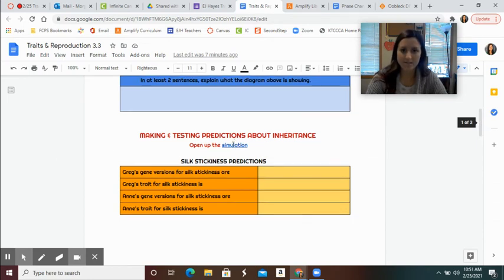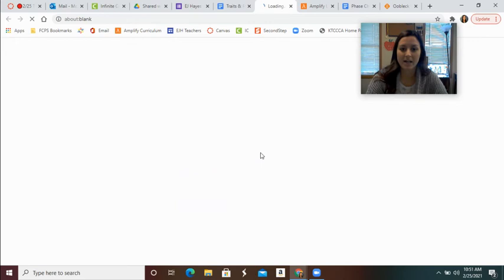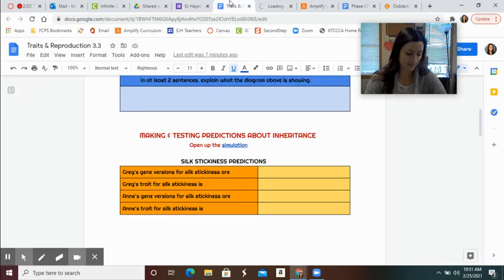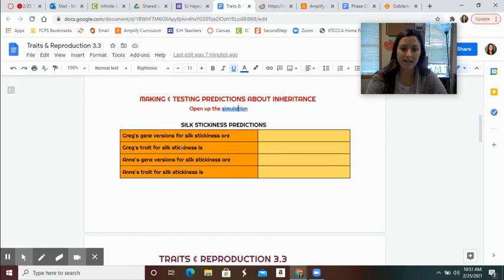the simulation is linked. So you're going to open up that simulation, and we're going to do a variety of tests here to kind of wrap up. And it's really focused on inheritance and those different combinations that can be created. And so you'll see that for each box, there's kind of specifics that you're going to look at. So for the first one, we're looking at Greg and Anne, and we're looking at the silk stickiness.